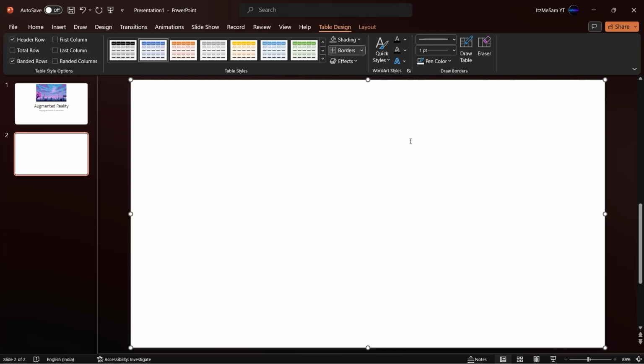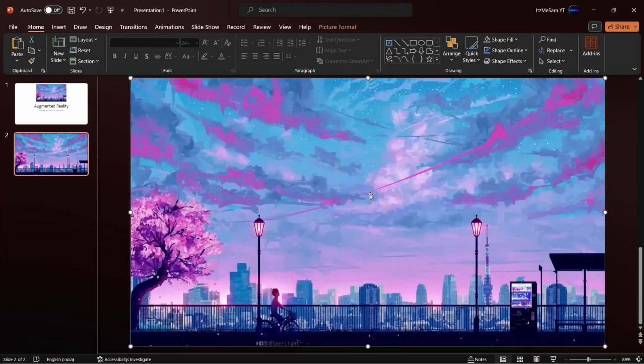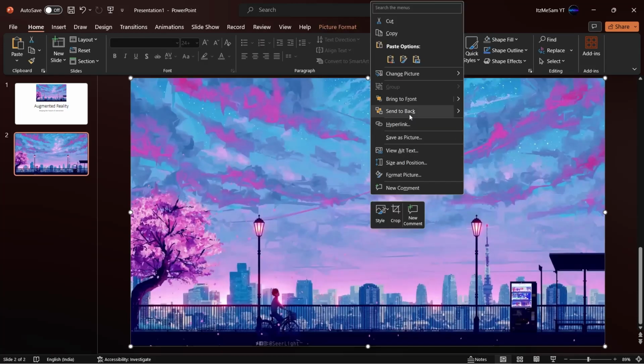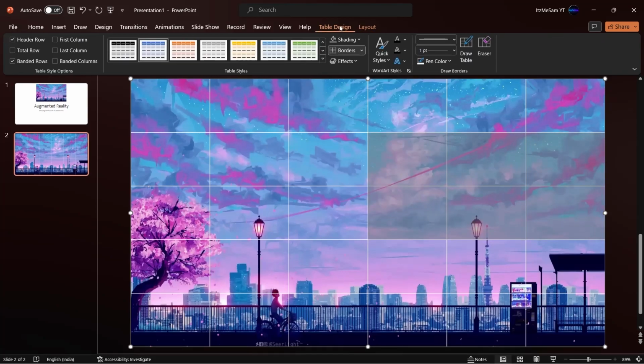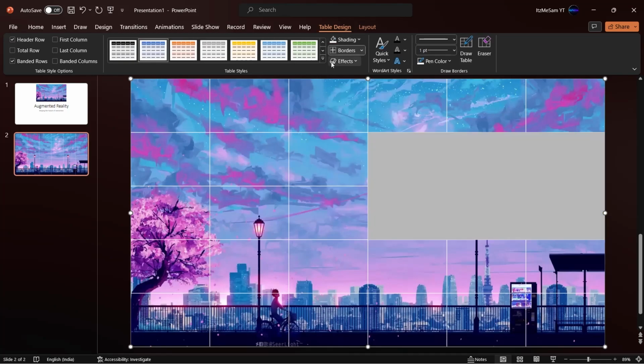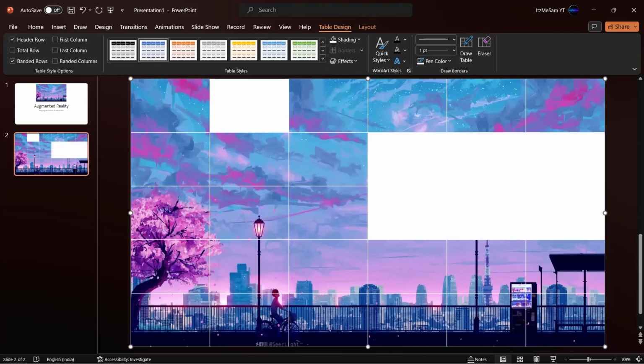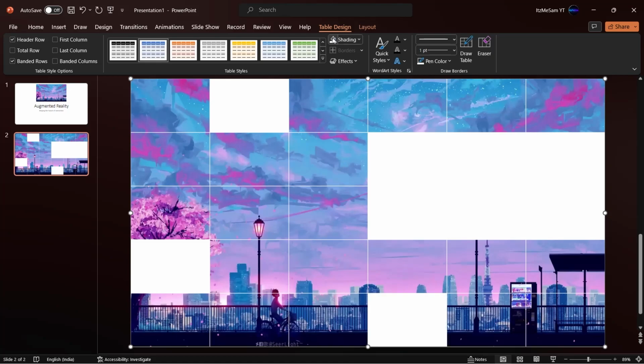So now insert the picture of your choice. Then right-click the image and click on Send to Back. Now, select these 6 cells, go to Table Design, and change the shading to white. Now, repeat this for a few other individual cells.